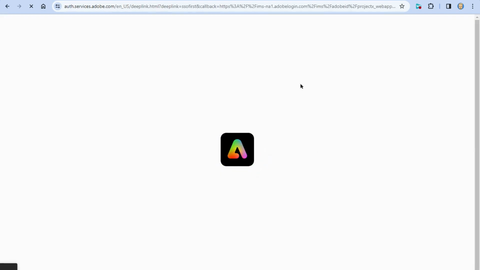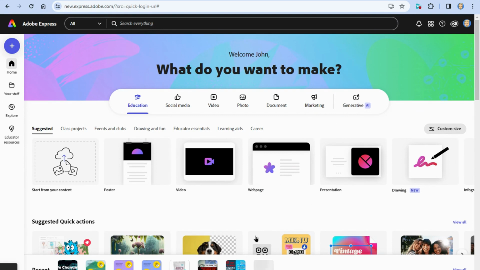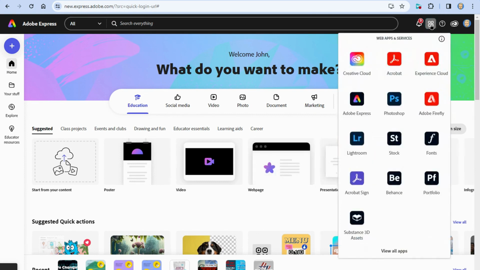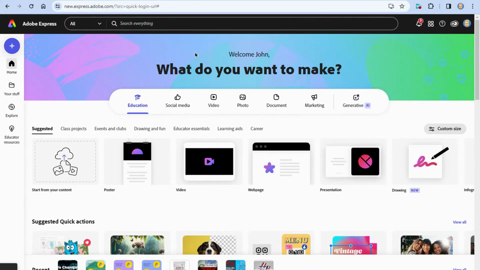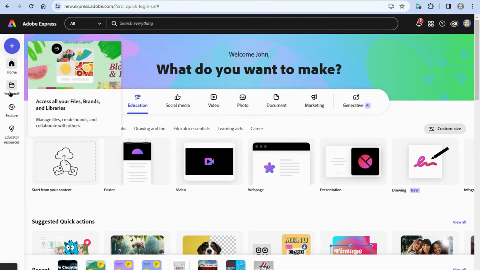You may go through a couple of login or authentications where you just need to log into single sign-on or Google. And eventually you will get to Adobe Express. Now, if you're not seeing Adobe Express, you can click up in the top right corner here and navigate specifically to Adobe Express. Here you'll be at your home screen. If you've already started your video, you will be able to find it under your stuff over here on the left side.